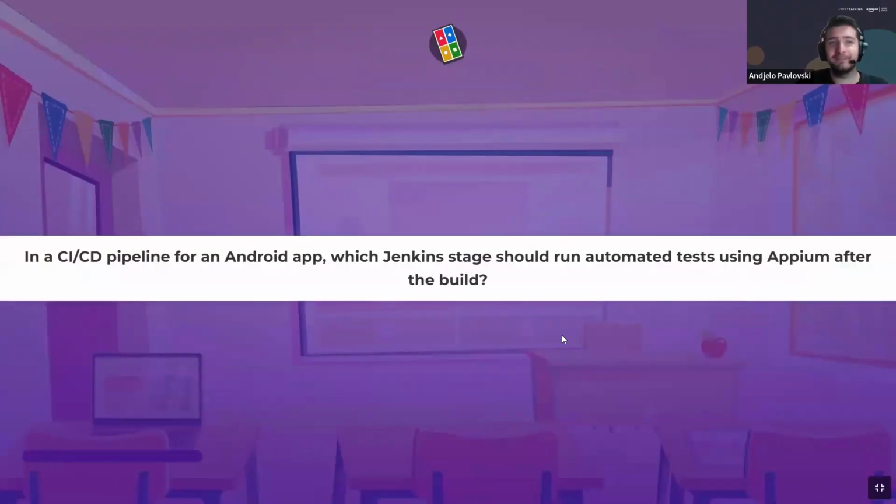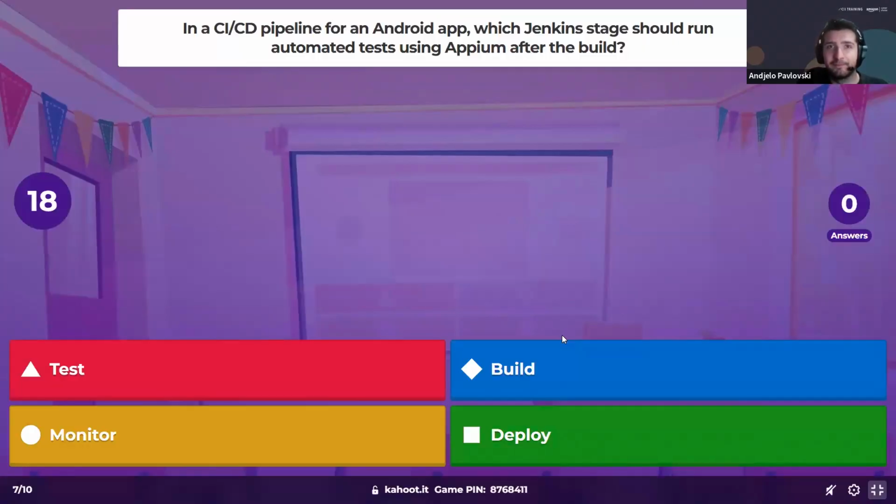Let's move to question 7. In a CI/CD pipeline for an Android app, which Jenkins stage should run automated tests using Appium after the build? So which one should run the tests after the build? It's a bit more tricky.